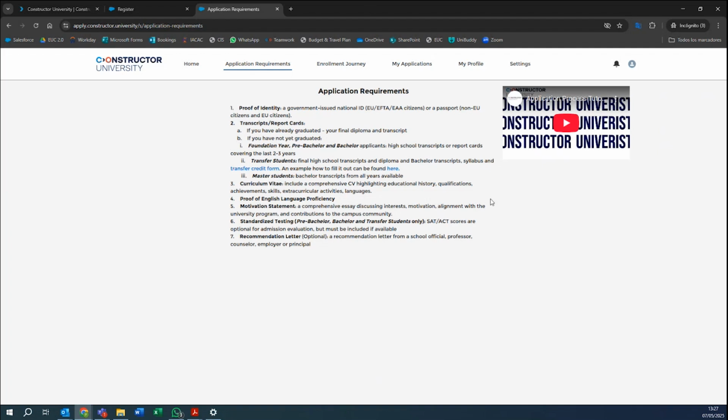We also ask for a CV, so you can highlight your educational history, your qualifications, any other achievements you may have, any extracurricular activities you have been engaged in. If you have been doing any volunteer work, then you can also add it here. We also require proof of proficiency in English. Those students who are native English speakers or who have studied 6 or more consecutive years fully in English are waived from providing this document.